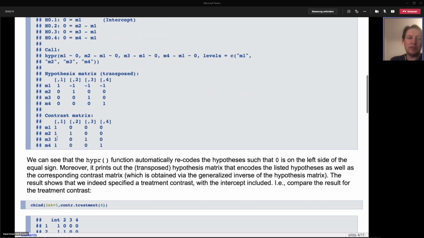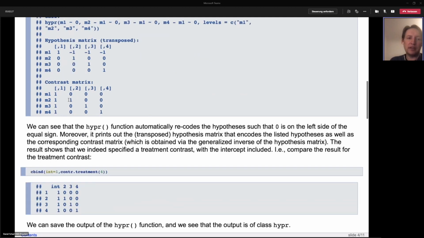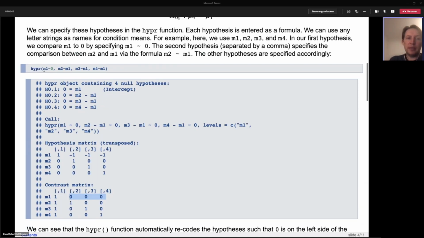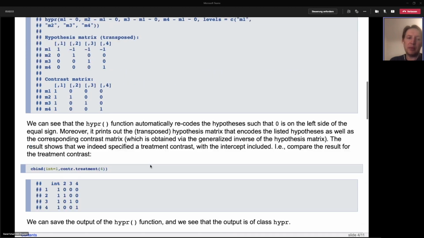The first column is the intercept, because it's just a column of ones, and then we can see this typical pattern of ones that go down on the diagonal. The first condition, the baseline, has zeros, and then there's this diagonal of ones going down. We can have a look at the standard treatment contrast. We can see that this is exactly the same matrix that we created here. So just by specifying the hypotheses, we get all the other information for free from the package.